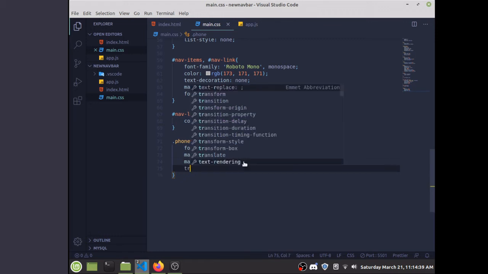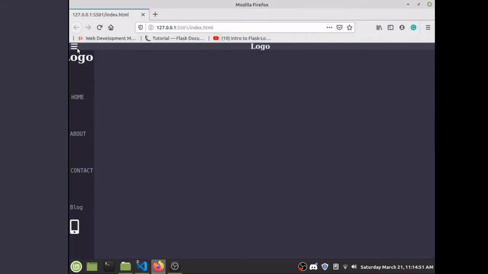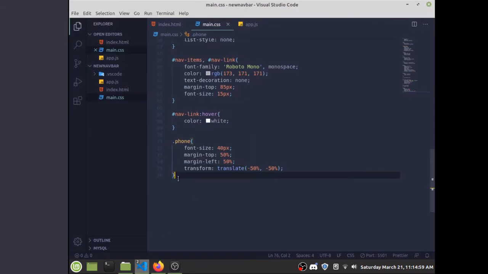Okay, now I'm going to say transform, translate, -50% and -50%. And there you go. You got your phone icon. Let's see if this is... Oh, wait, it's not because of the fact we didn't add our media query.